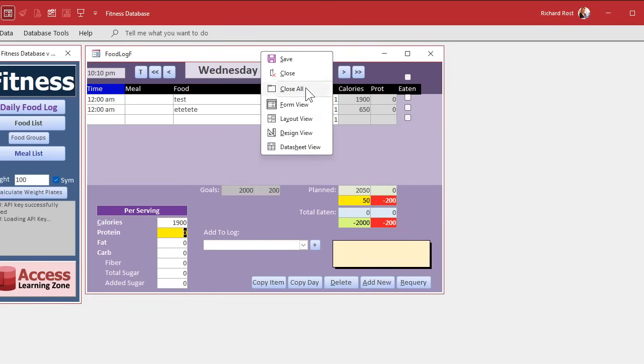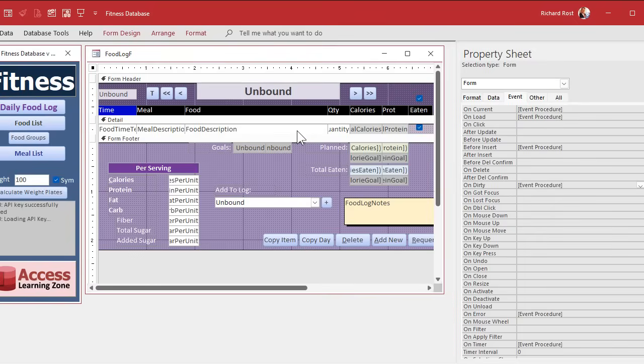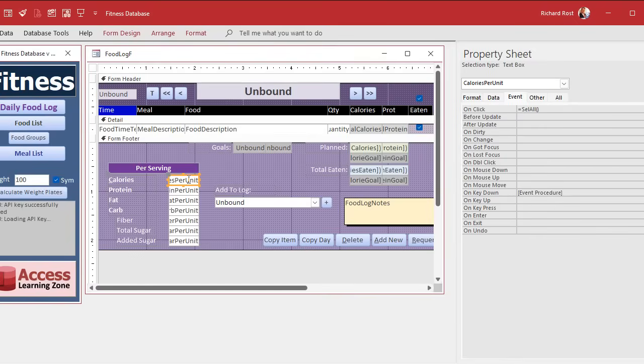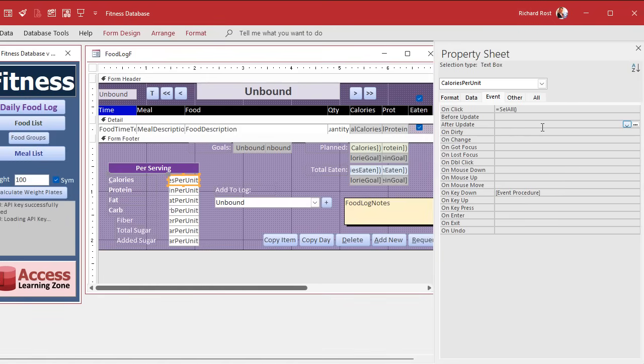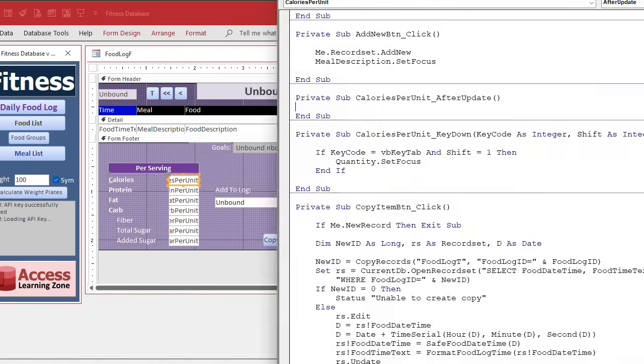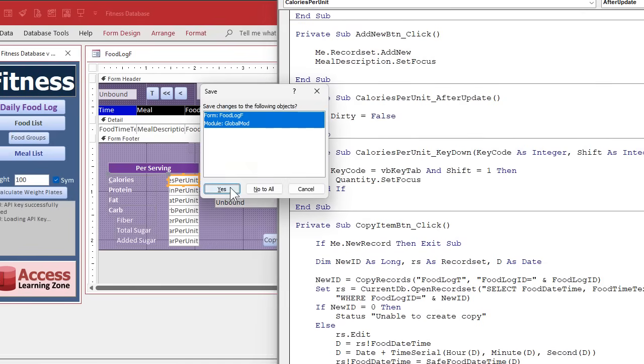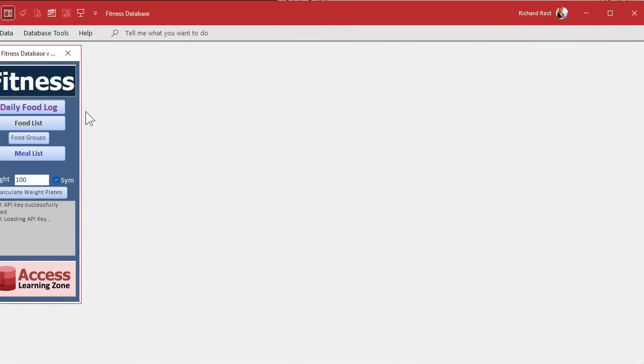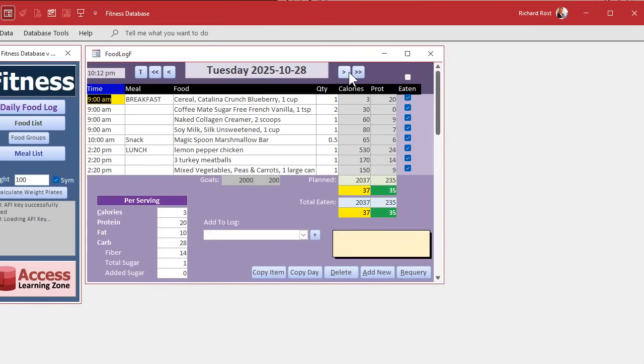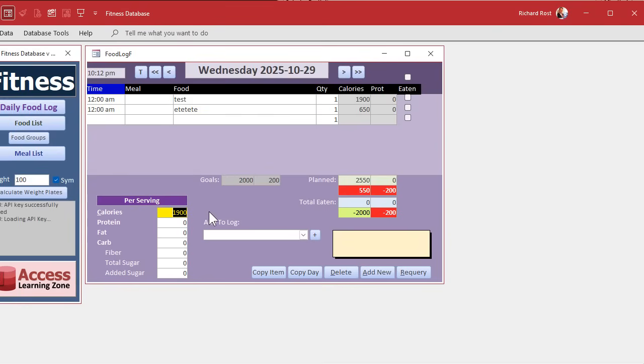Now, there's all kinds of refreshes and requeries and repaints. The easiest way to do that is just to save the record. And the fastest way that we know how to save the record is just to set dirty equal to false, right? So you could come in here in the after update event. Let me bring this back so you can see it. You can come here in the after update event, dot, dot, dot. That'll bring you into here. You can say me.dirty equals false. Save it. Now, close it, open it. And if I change this to 2,000 or 20,000, boom, it changes. You see the difference and the things over on the right updated.